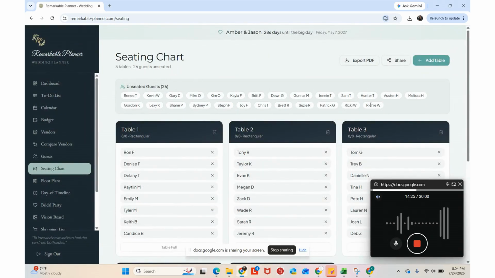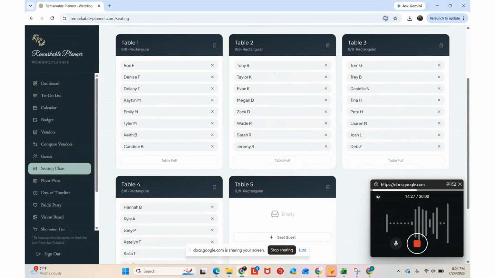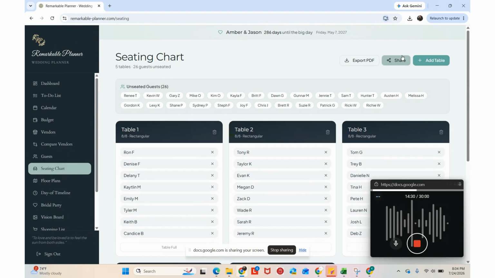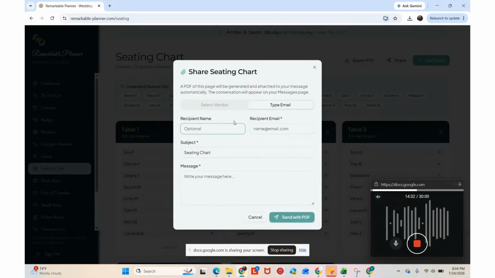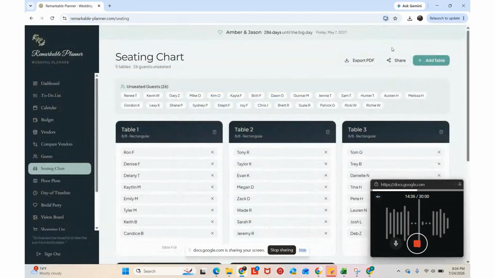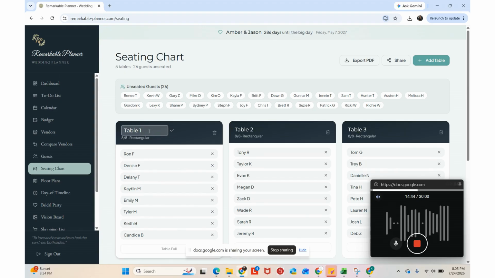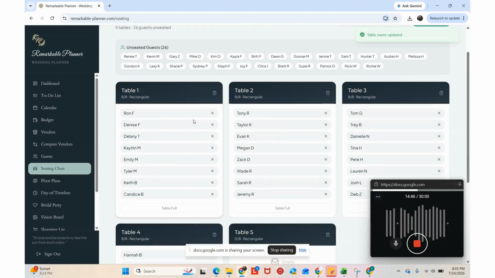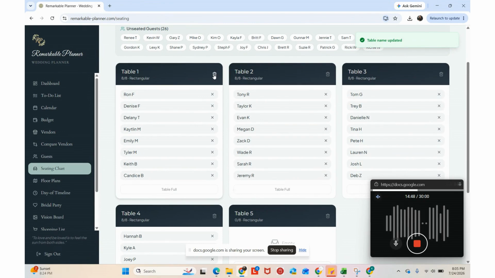At this point, I only have 26 unseated guests, and I could keep seating them if I wish. You can also share this seating chart again with vendors or with an email that is not associated with a vendor. It again is exportable to PDF. If you want to change a table, you can click the little edit button and change it to whatever name you would like. If you want to delete a table, you can also delete.